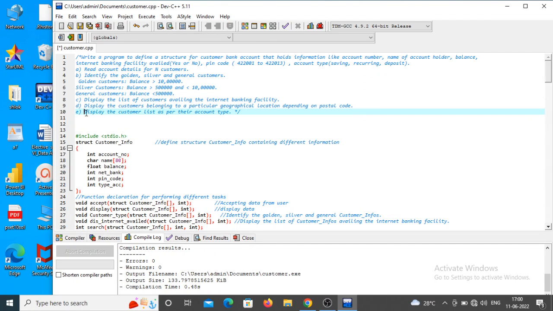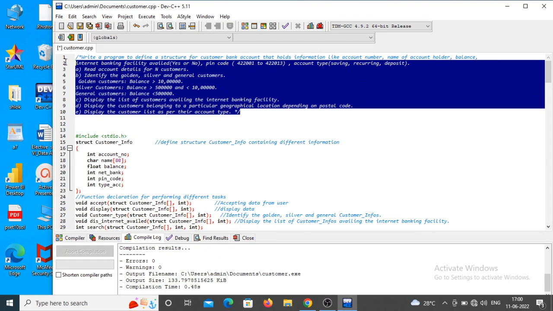The next is to display the customer list as per their account type. Here we are accepting three different account types, that is saving, recurring and deposit, and based on that we want to list or group the customers based on their account type. So this is our problem statement.